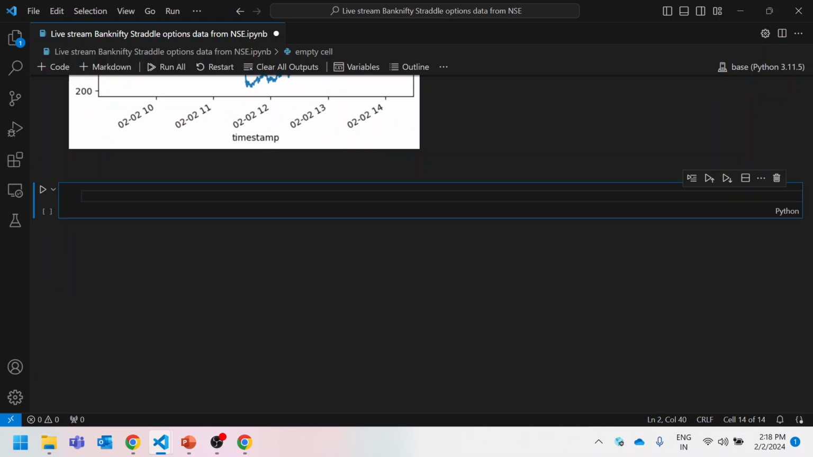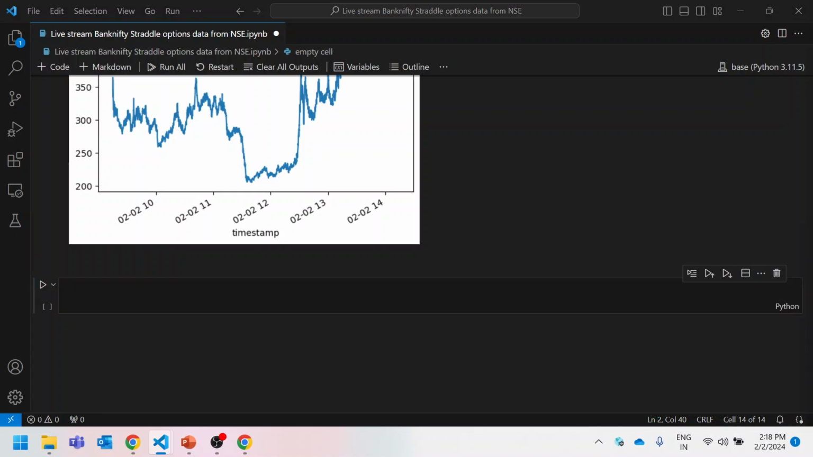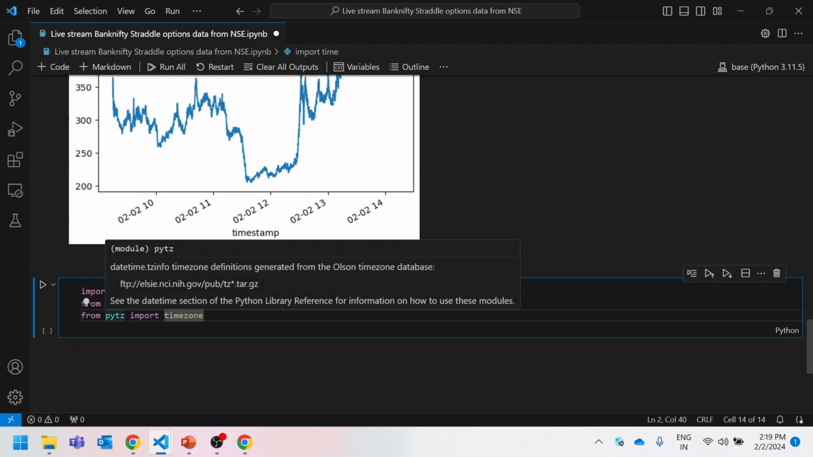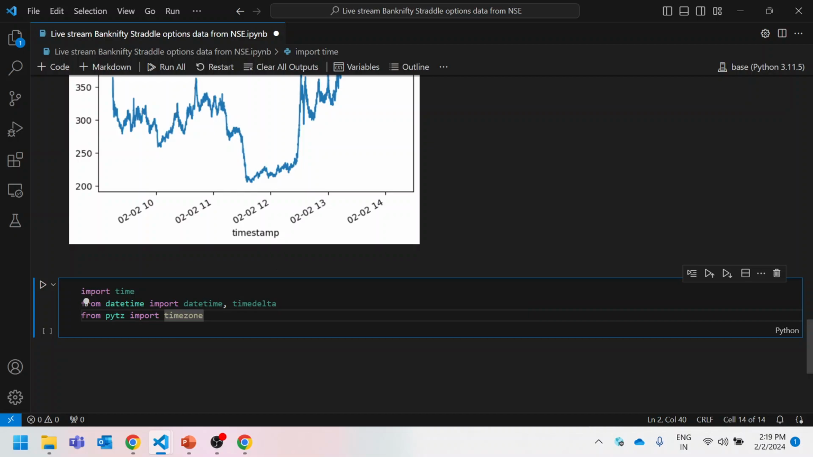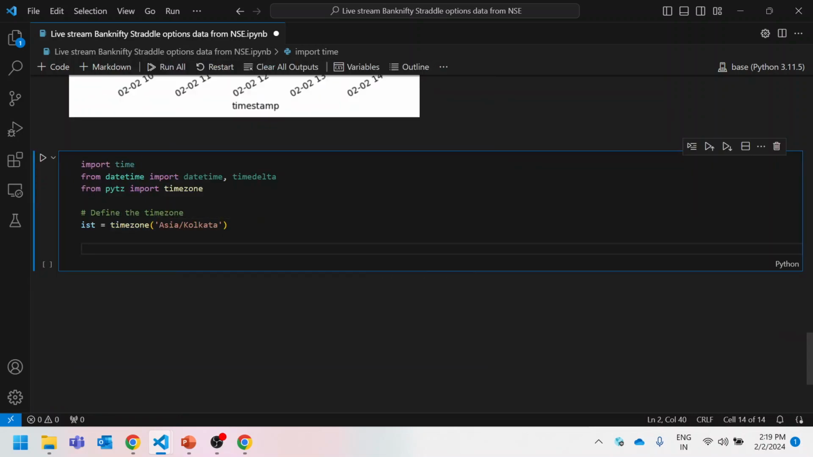Now we are going to create code that will refresh every 1 minute and get the data directly from the NSE server using the code which we have written. So let's start with importing the necessary packages first. I'm going to import the time, datetime and the pytz packages. Then I'm going to define the time zone because I'm from India and I'm getting the data for India. So I'm going to set the time zone to India.